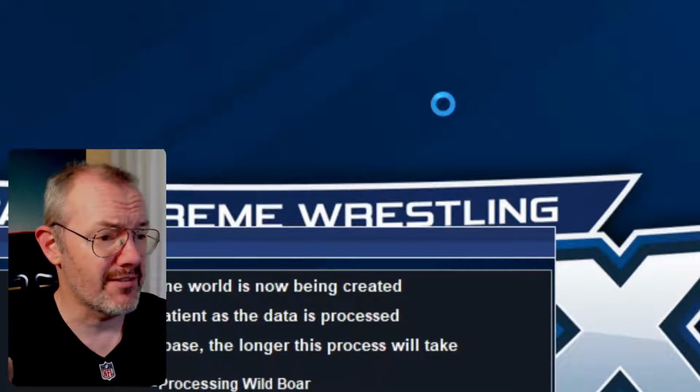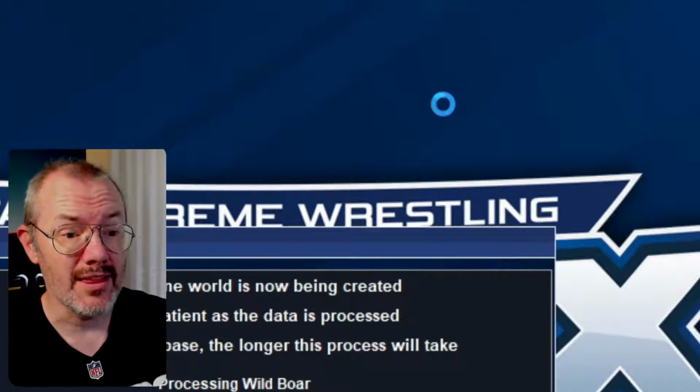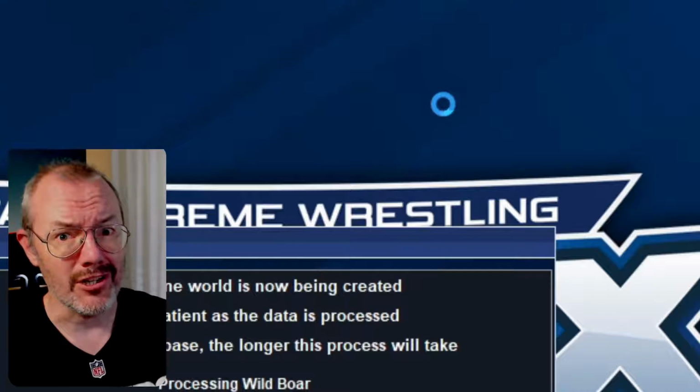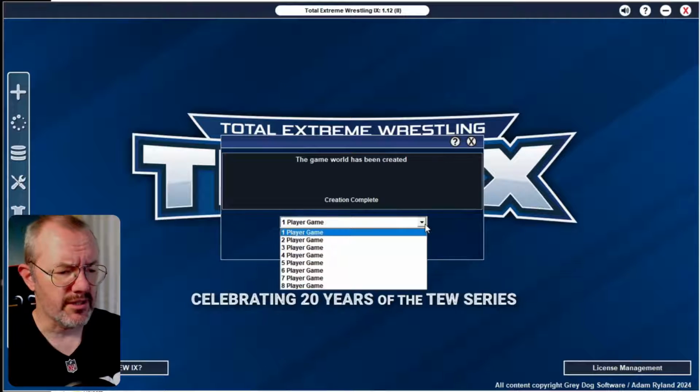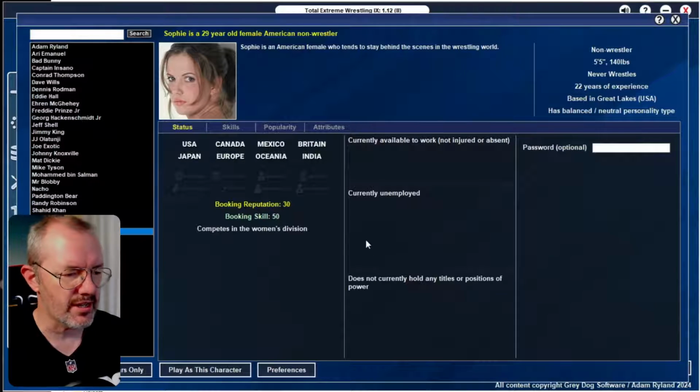One other thing I'll add, because I've made this mistake a couple of times already, while it's setting things up, don't click anywhere in the window, because if you do, it might crash. Okay, but luckily that didn't happen this time. You can have multiplayer games. I've never tried that myself, but we'll just click through.